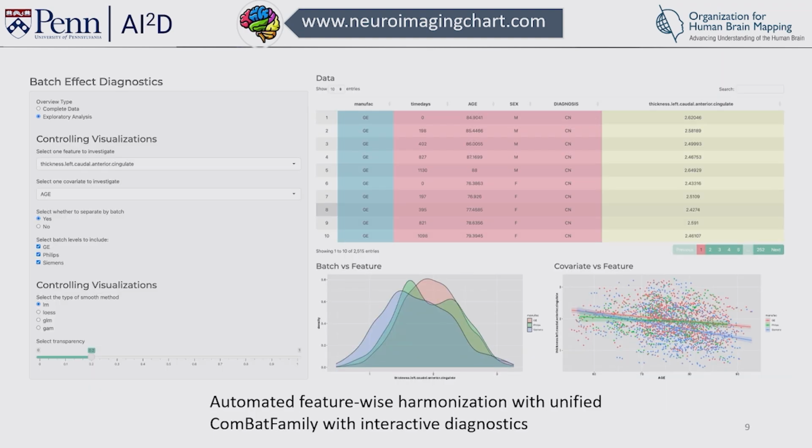Once all this pre-processing is done, we know that there's a large amount of batch effects that happen in imaging data across scanners, across sites, and so on. And so we also have included an automated feature-wise harmonization method with unified ComBat family. This is ComBat-GAM, CovBat, all the standard ComBats, longitudinal ComBat, all of that unified in a common framework called ComBat family. And we've also included interactive diagnostics so that you can analyze whether the batch effects have been appropriately removed in your data set in a very convenient and easy to use way.